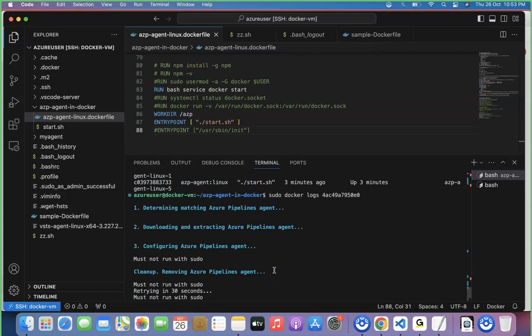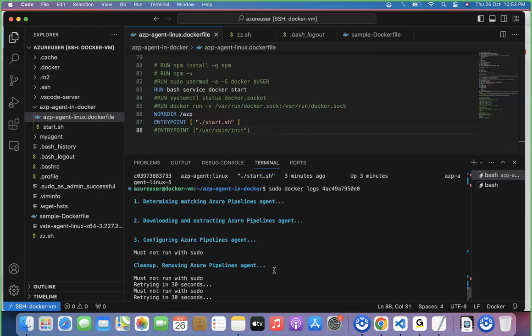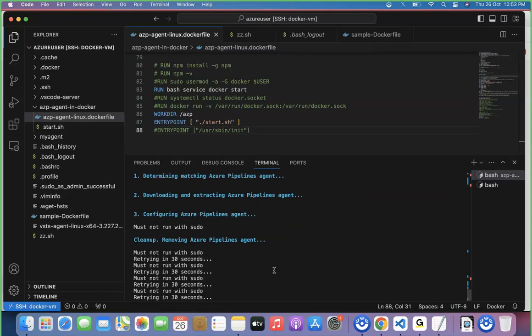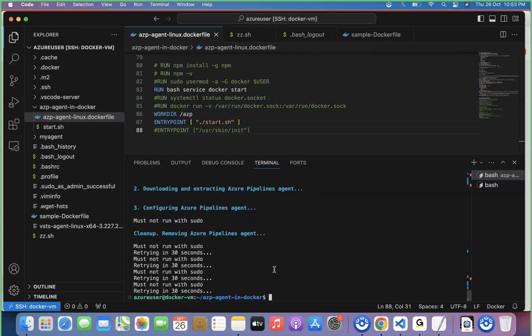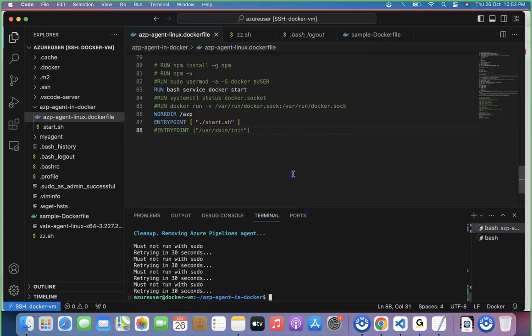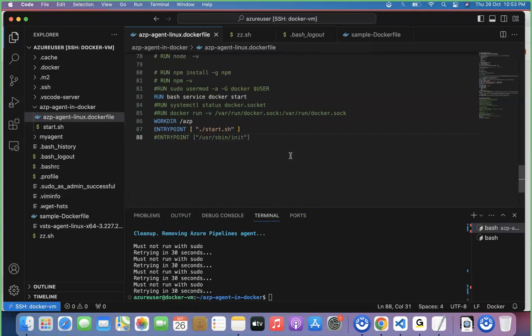Determine the matching Azure pipeline agent, download the external pipeline agent, configuring the Azure pipeline agent must not run with sudo, clean up, removing Azure pipeline agent. Must not run with sudo. Okay, 30 seconds. I think there is some problem here, team. Somewhere we made a mistake here. Just give me a second, team. I didn't see this issue earlier, but now we are seeing it here.